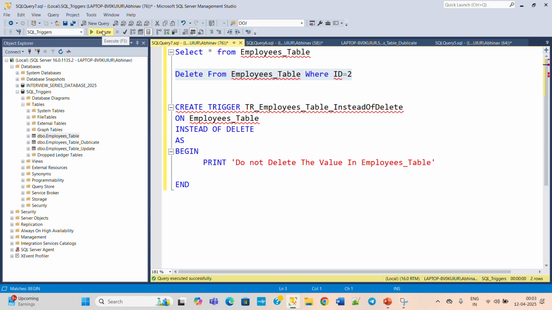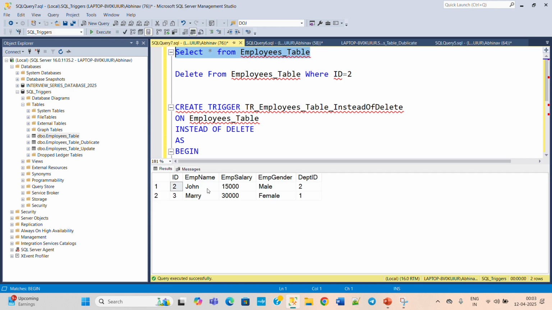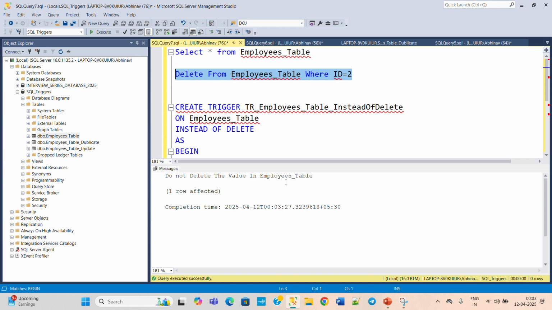So first Control R and then execute this. See, it hasn't allowed the record to be deleted. Instead of that, it has shown the statement: do not delete the value in employee table. So instead of trigger, you now know how it is working, and instead of insert, instead of delete, and instead of update is completed, and after insert, after update, after delete is also completed.